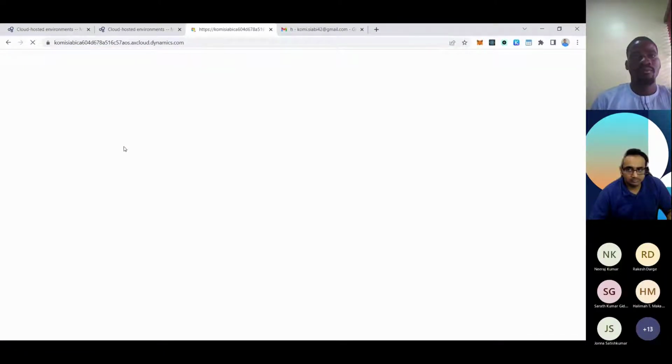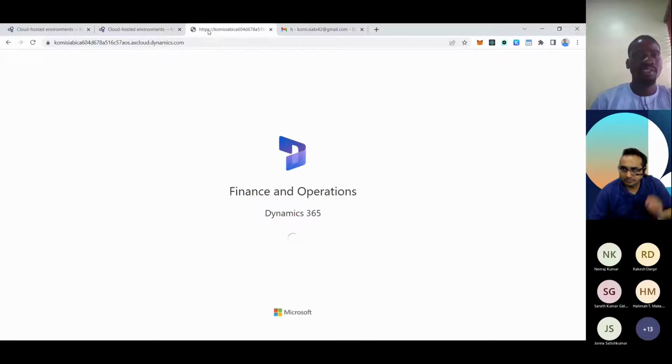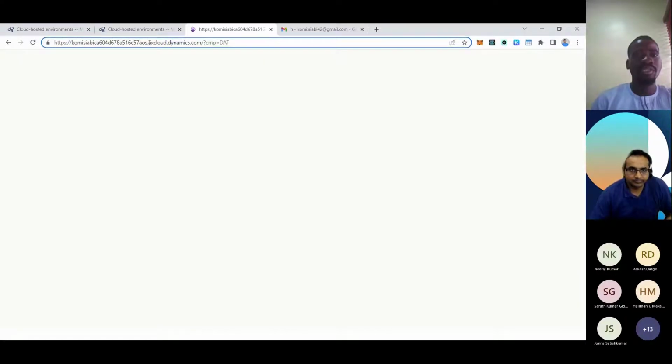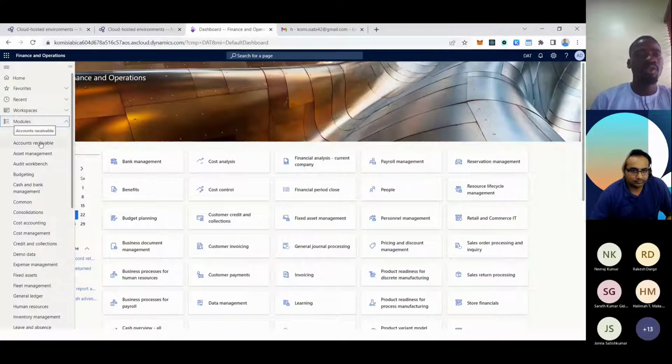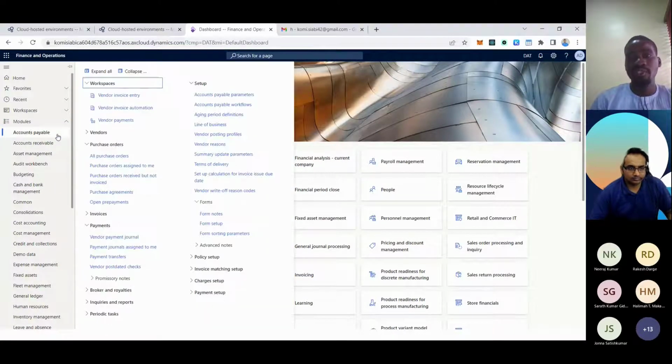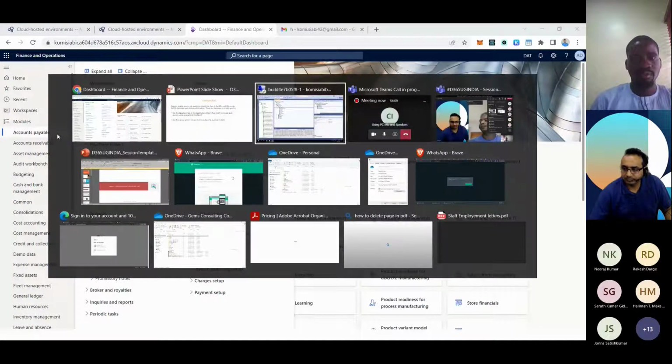So like I said earlier, FinOps is a cloud-hosted environment, which is a web app. So we can access it using a URL and using our Office 365 account. All right, so this is what the system looks like. And all the objects that I showed us on Visual Studio, when you bring them together, we have something like this, and we can easily identify the portion of the system that we would like to customize.